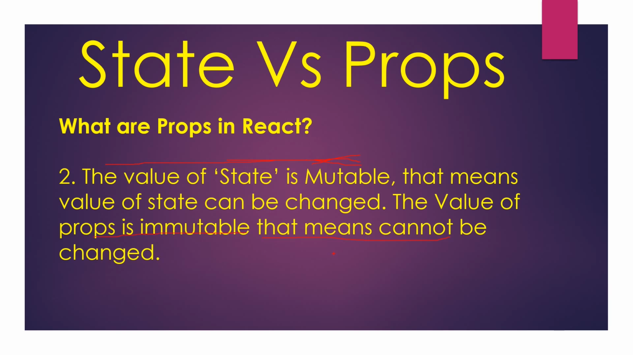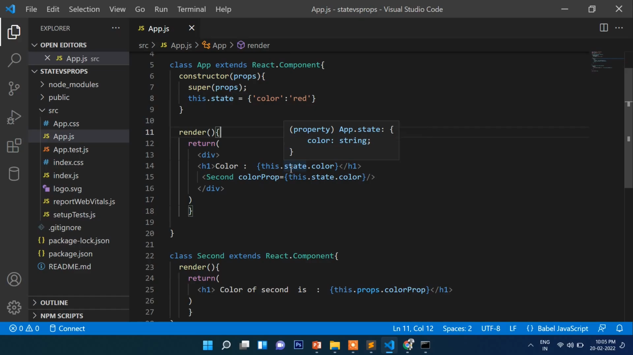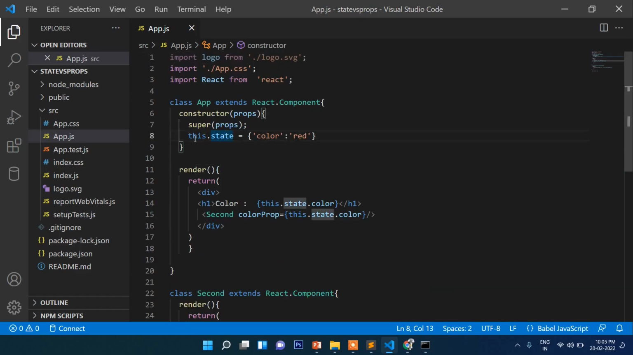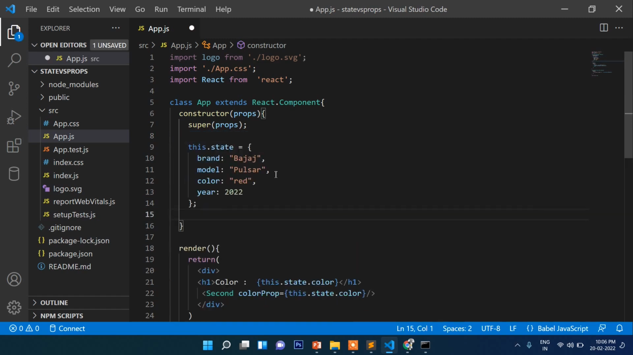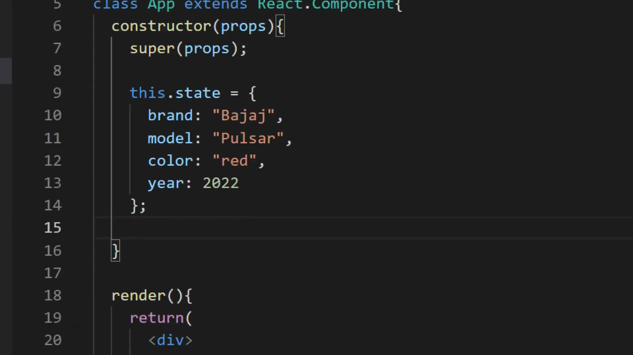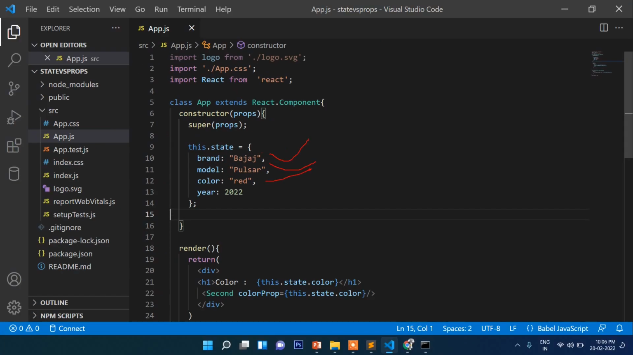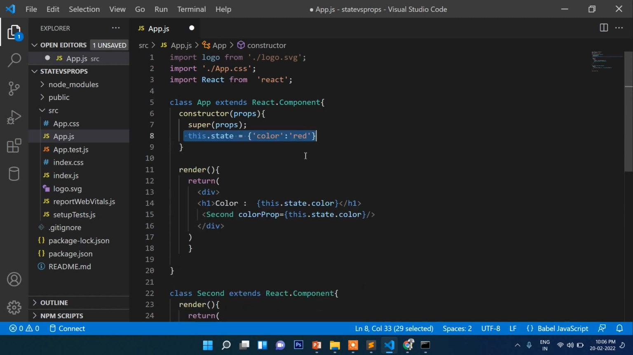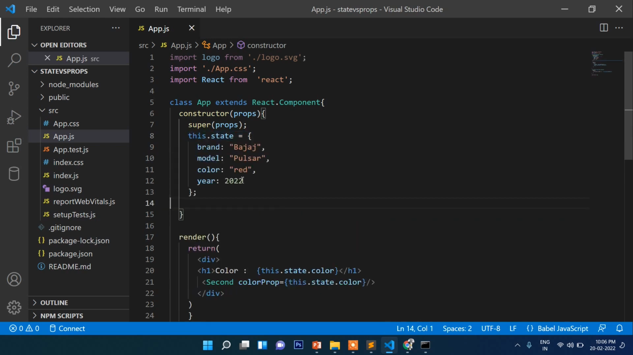So now we will discuss how to change the state value. Let's see it with an example. Let's change this code a bit. We will declare state like this. You remember, multiple values can be initialized in state. Earlier we had declared only one value, but if the requirement is there, you can pass values like this. So we have brand, then model, color, year, like this.